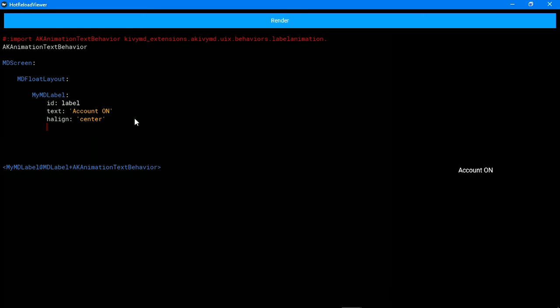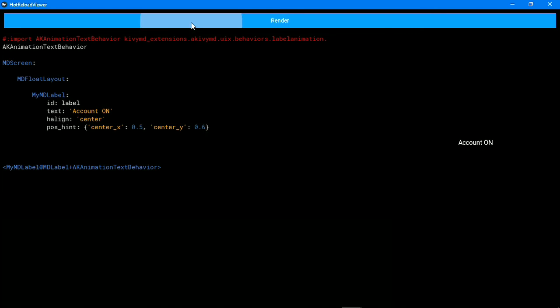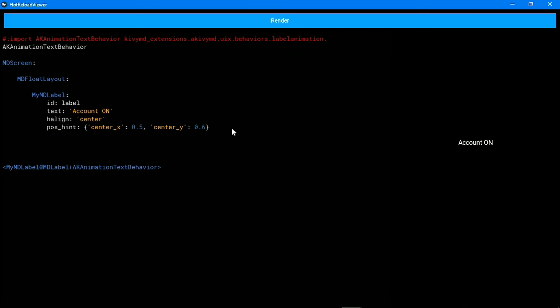Change its position with the pos hint property. The center X will be 0.5 to keep it in the middle of our screen horizontally. And we will set the center Y to 0.6. The position has been set for the label.